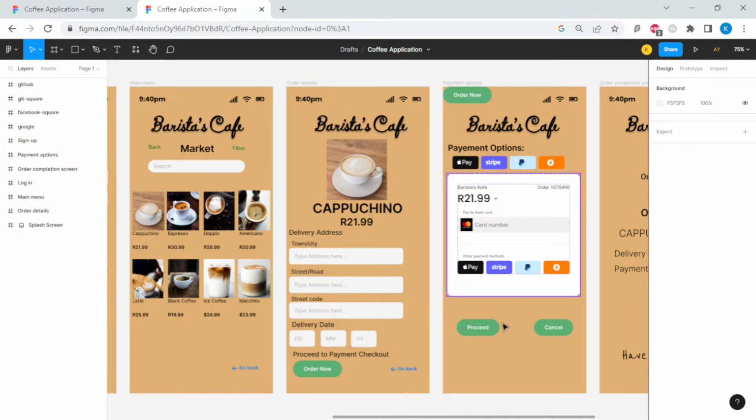Proceed is just to confirm your bank details and everything like that, and cancel is just to go back onto this main screen right here. So you can just choose another option again.